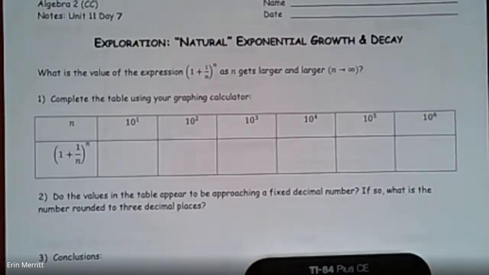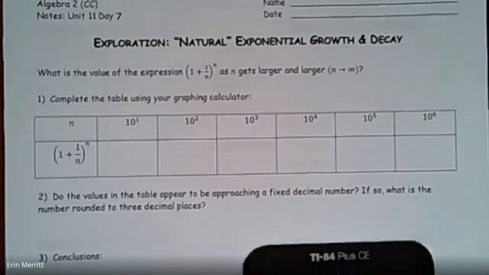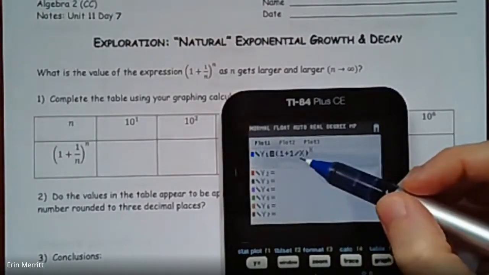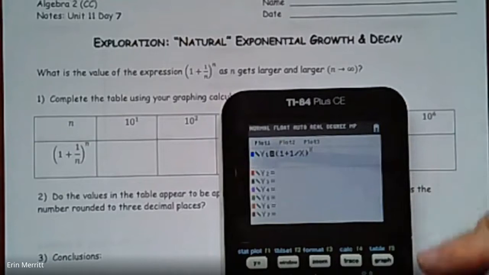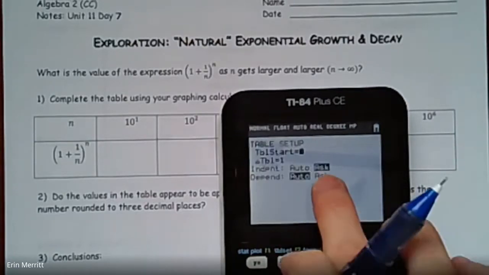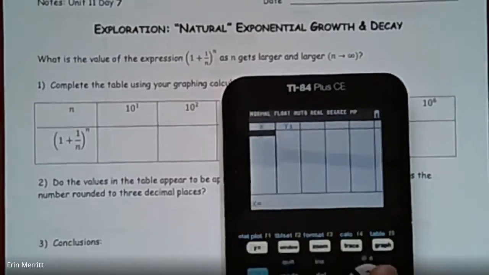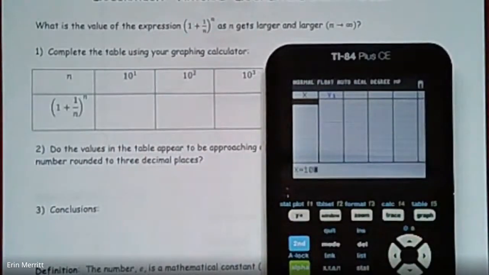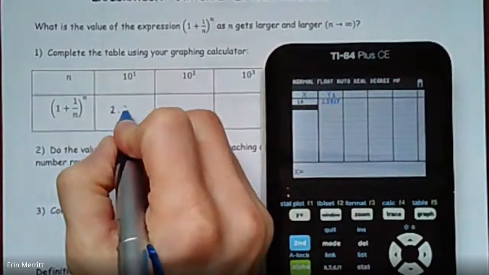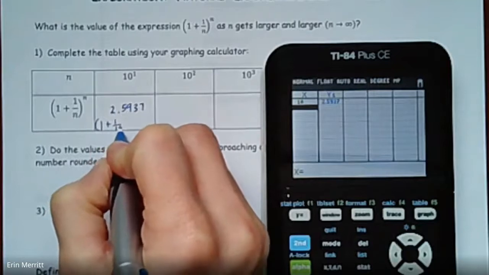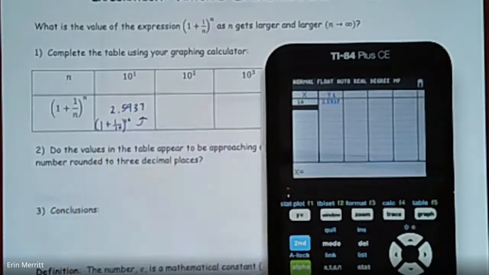So to figure this out, into my calculator, into my y1, I put the expression. So I put in 1 plus 1 over x and then raised to the x power. All right, to do this efficiently, I changed my table setting to ask. So walk through this with me. So the first one, if we put in 10 to the first power, so 10 to the first power is just 10. The value comes out 2.5937. So what that actually means is if I do 1 plus 1 over 10, raise it to the 10th power, that's what I'm going to get there.